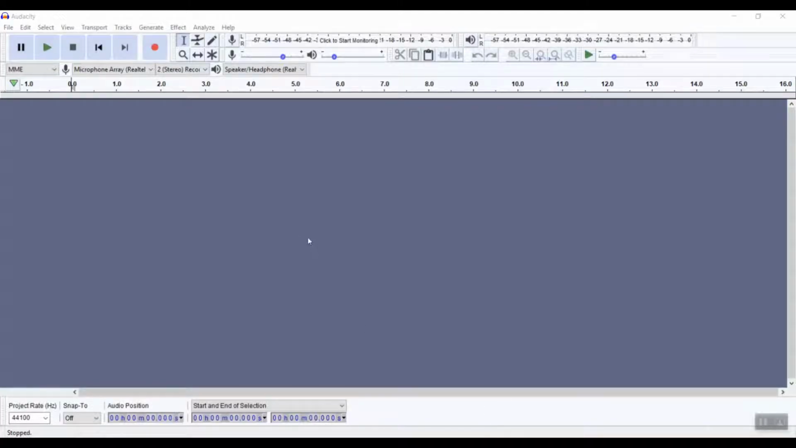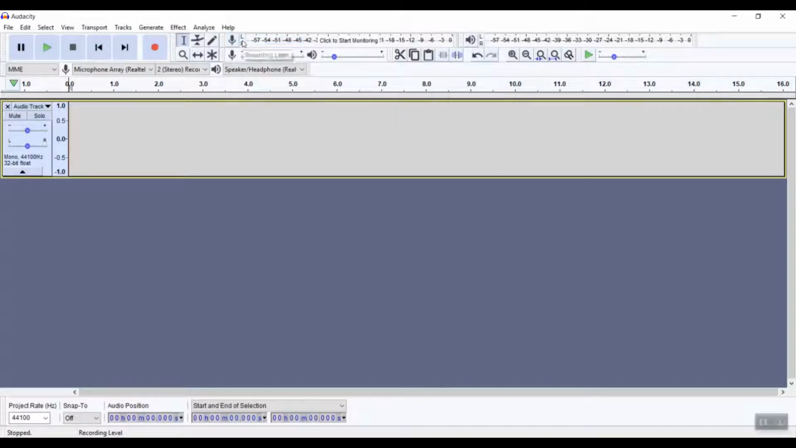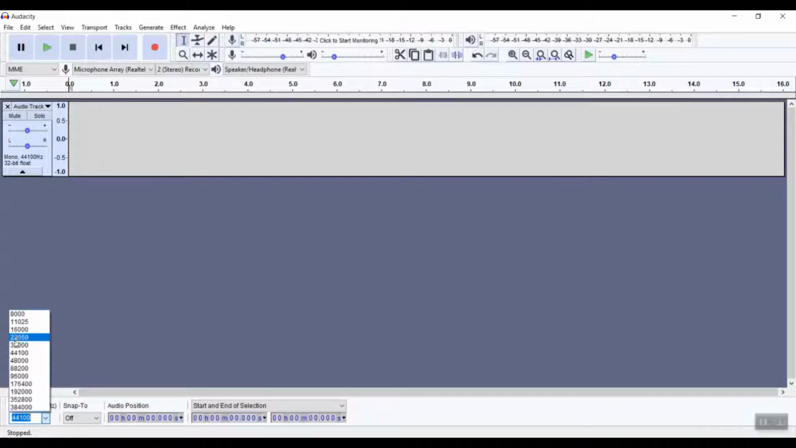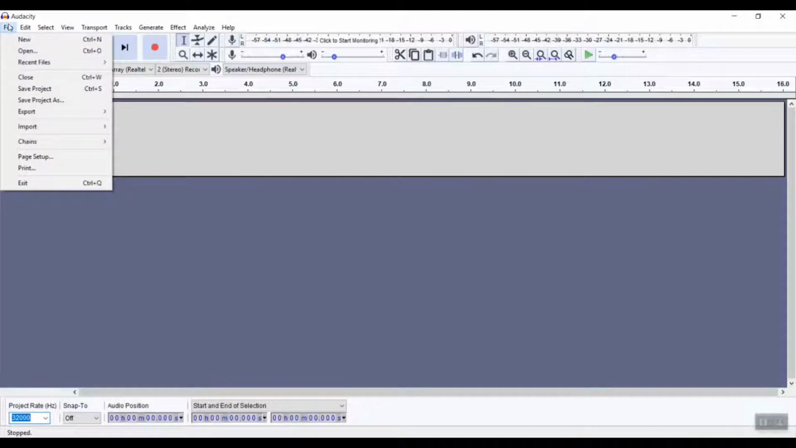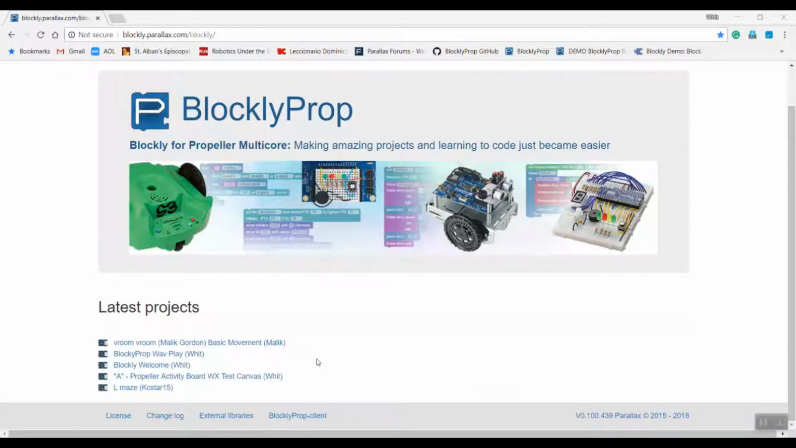When you open Audacity, it'll look like this. What you'd like to do is open up the tracks, say Add New, and you're going to record a mono track. Your rate of recording in Hertz wants to be set at 32,000, and once you've recorded the file, you'll then come over and export it as a WAV file. When you do that, you'll clear all the little settings and save your new file with a name that doesn't exceed 8 characters. Next, let's go to BlocklyProp and write some code.